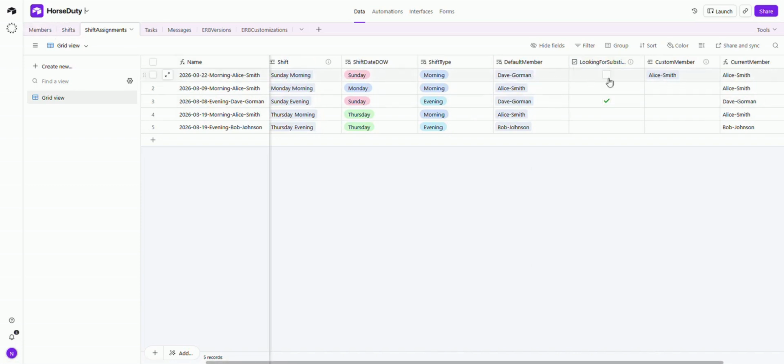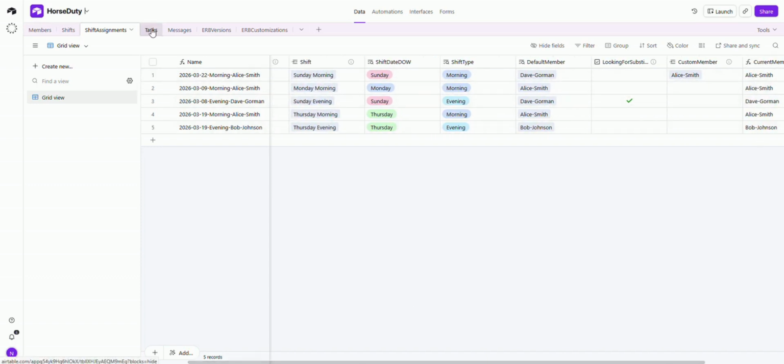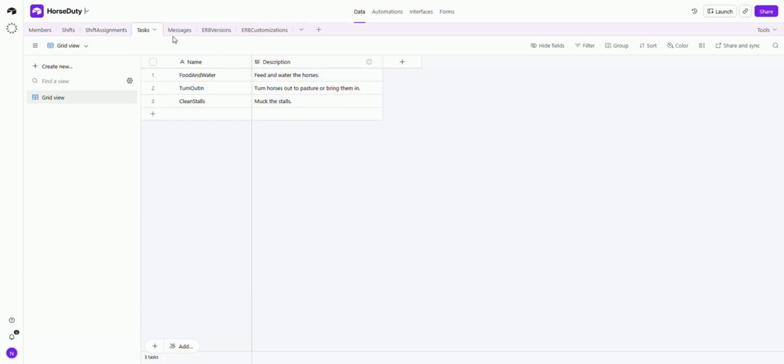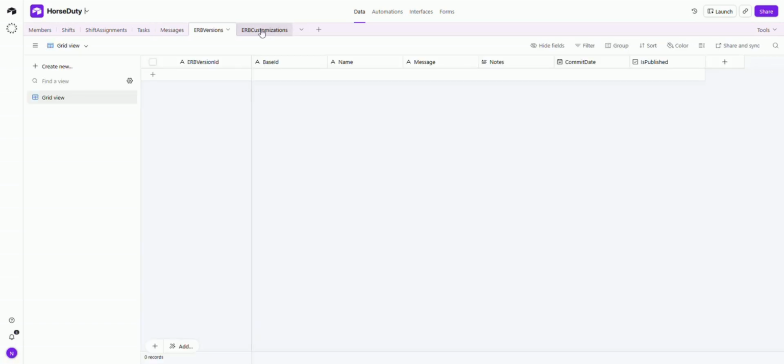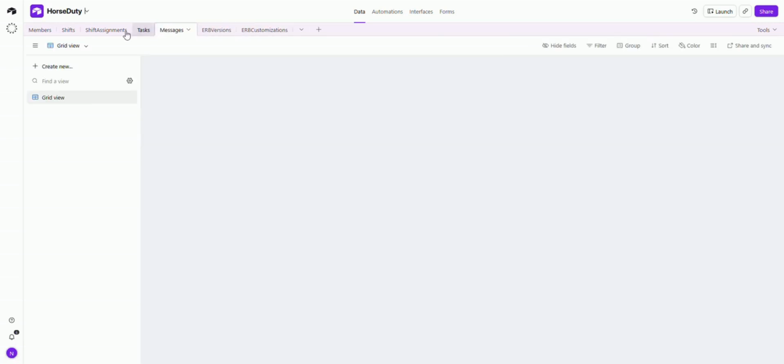But then once they can't do it, they'll have to look for a substitute, and then if another member signs up, then that member will replace the default member as the member that's currently in charge. Then we have the tasks that have to be done with the horses, some messages that ideally the admin can communicate, and then these are the Effortless Bases tables that we'll need in the process.